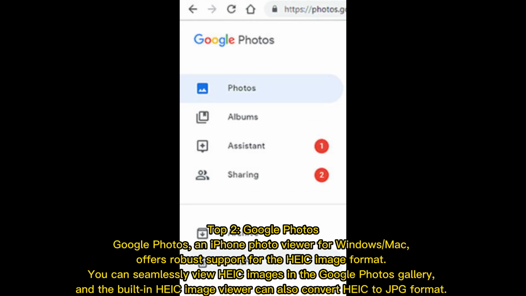Top 2. Google Photos. Google Photos, an iPhone photo viewer for Windows or Mac, offers robust support for the HEIC image format. You can seamlessly view HEIC images in the Google Photos gallery, and the built-in HEIC image viewer can also convert HEIC to JPG format.